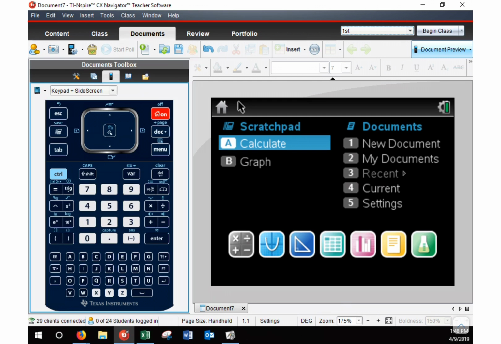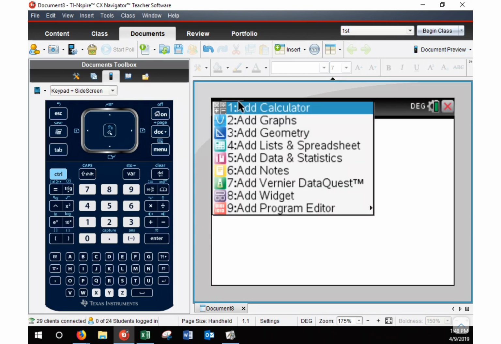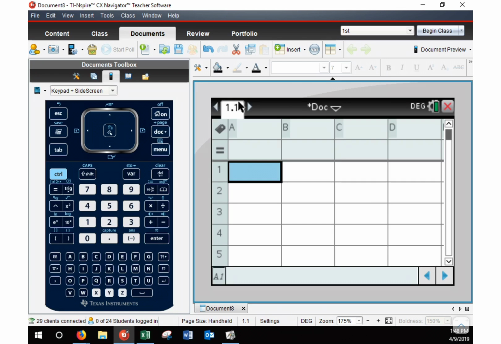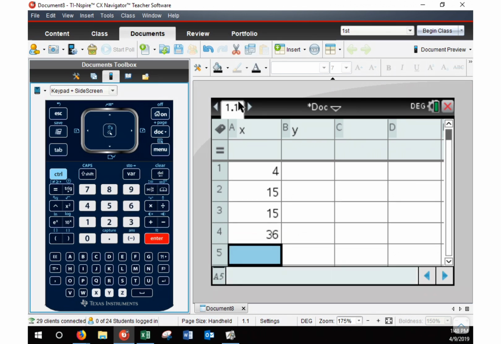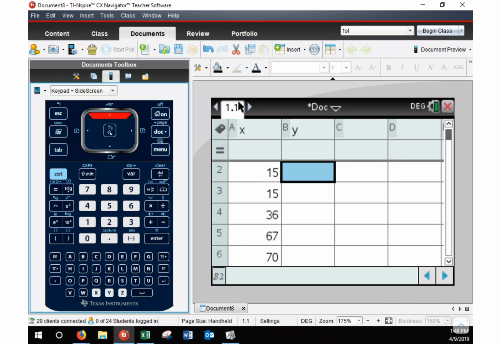All right, looking at the calculator now, we are going to go to New Document, right? We're going to add Lists and Spreadsheets, okay? Now, all of these are going to be called X and Y, so we label them, looking back at that paper. And so then we enter them in. So we get 4, 15, oops, not 155, 36, 67 and 70 for the X values. Then their partner Y values, making sure that we put them all together, right?